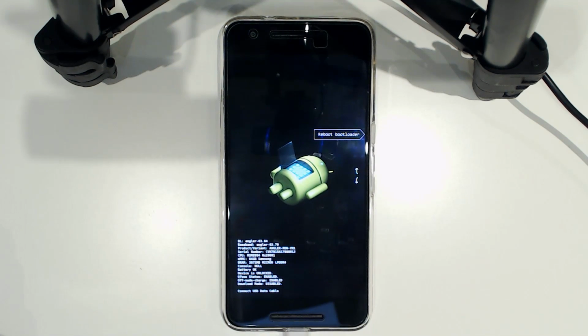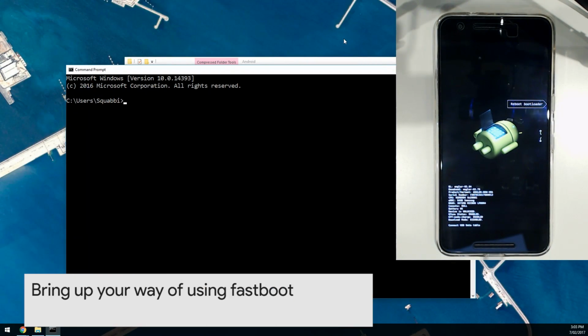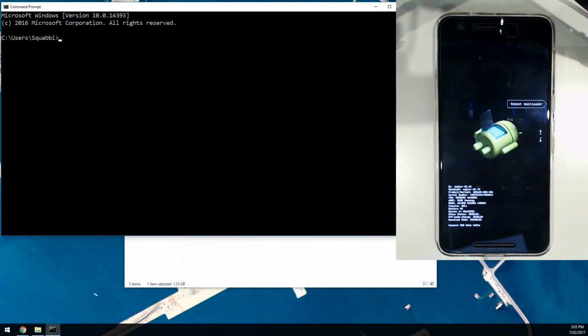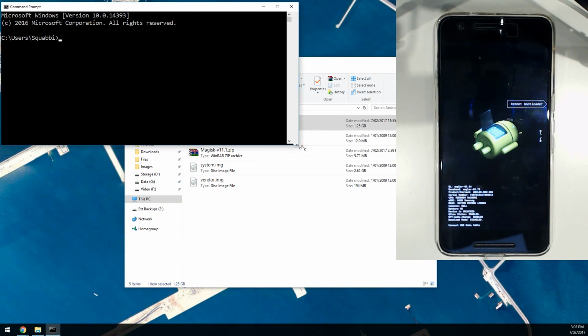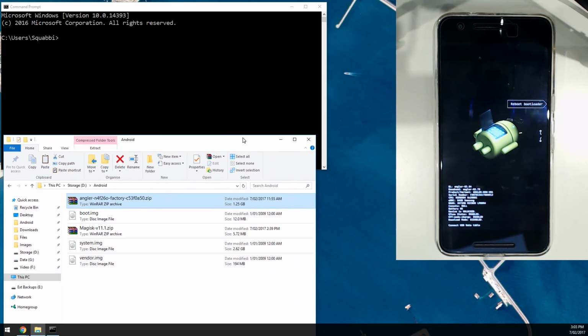All really cool and stuff. So to do this, we're going to have to bring up the command prompt window, and bring up Fastboot, any way to access Fastboot. Now, if you followed my videos, you can just open up the command prompt window, at least on Windows, and you'll be able to start typing in your fastboot commands as you please.